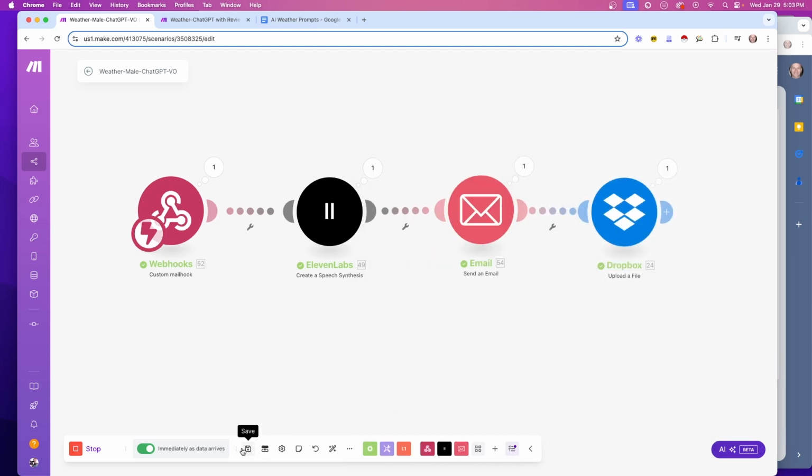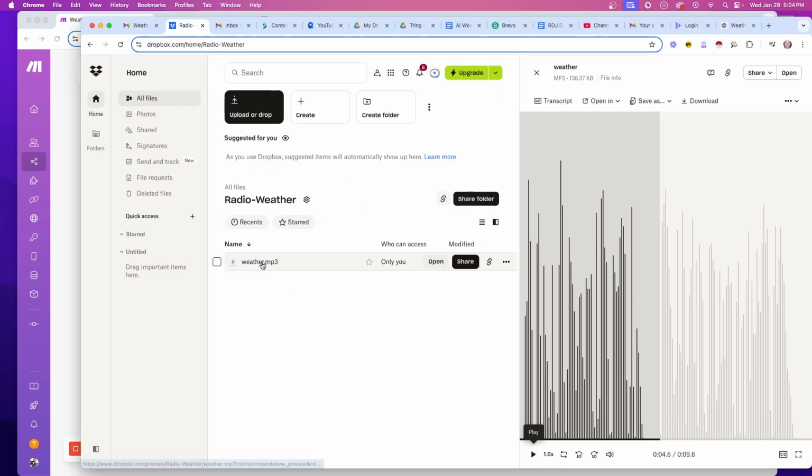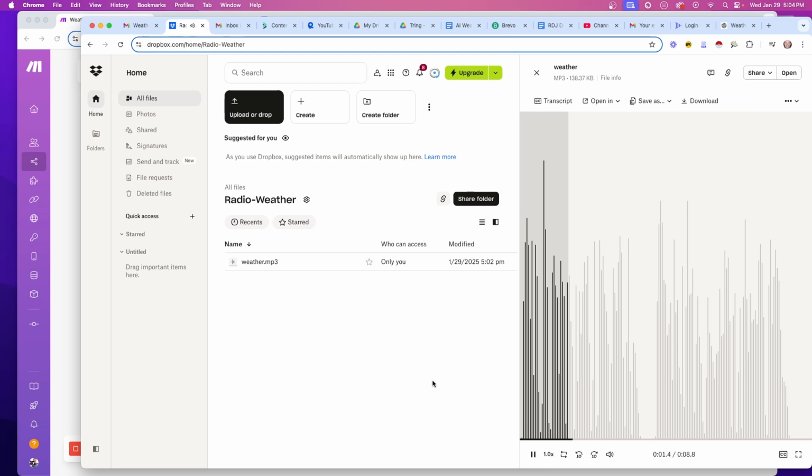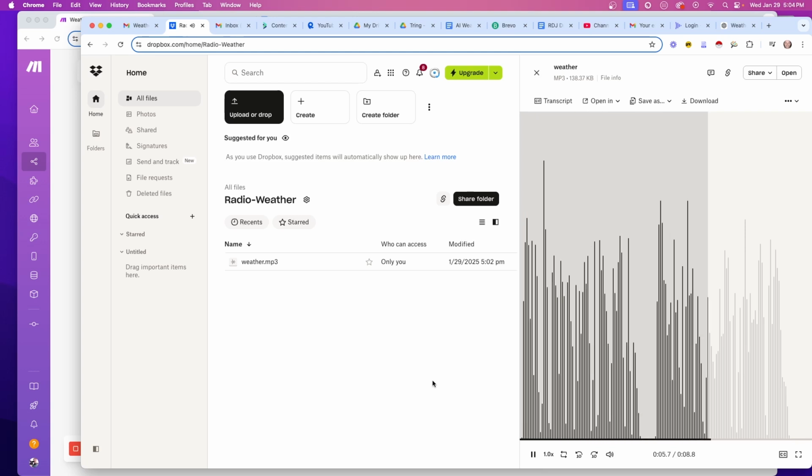Save it. Save it. And this is still running. This is listening. Pop over to Dropbox, and this should be the updated weather report right here. Today we've got clear skies on tap with a high of 58 and a low of 50. Tomorrow, get ready for overcast skies with a high of 57 and a low of 49.